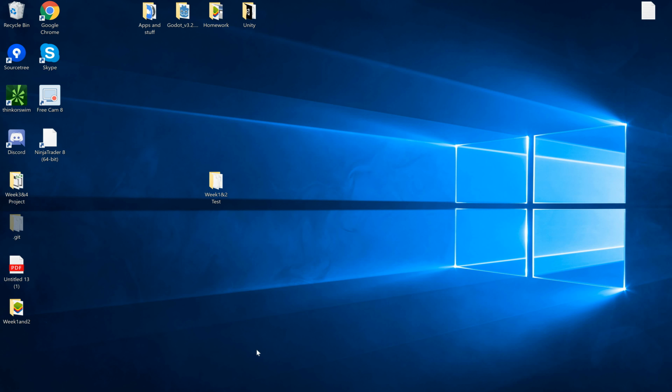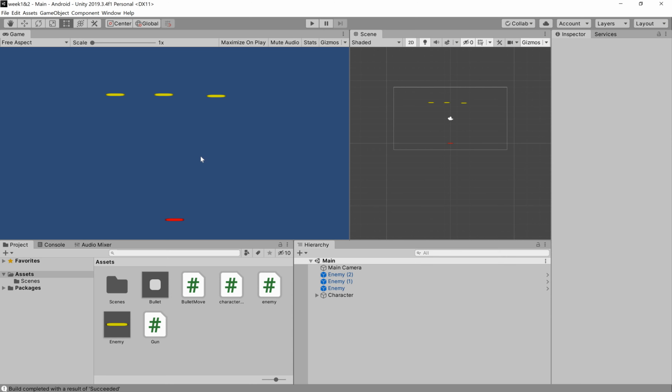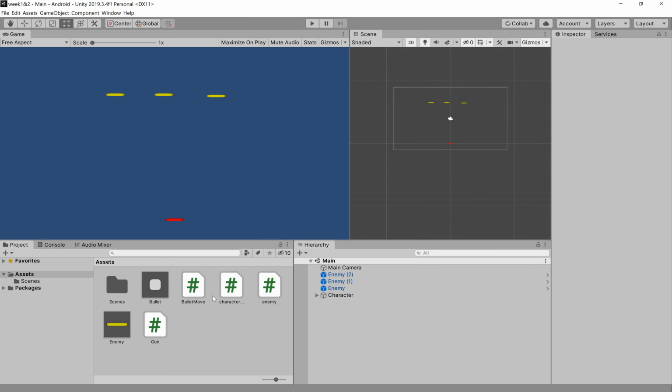Alright, this is a video to show my week 1 and 2 project and all of the files involved. This is my Unity project here, showing you in editor. It's not going to do much because of the accelerometer from the phone, but just to show that when it hits, it deletes. So those are the enemies up top.